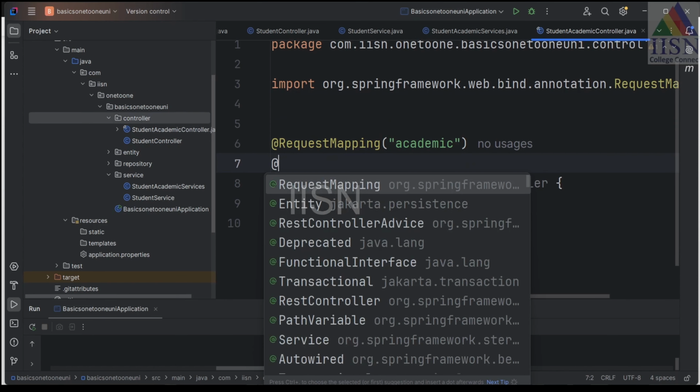So here we need the services class name. What is the services class name for this? The services class name is student academic services. So here, private student academic services, I'm going to give student academic services. This one is going to be annotated with @Autowired.